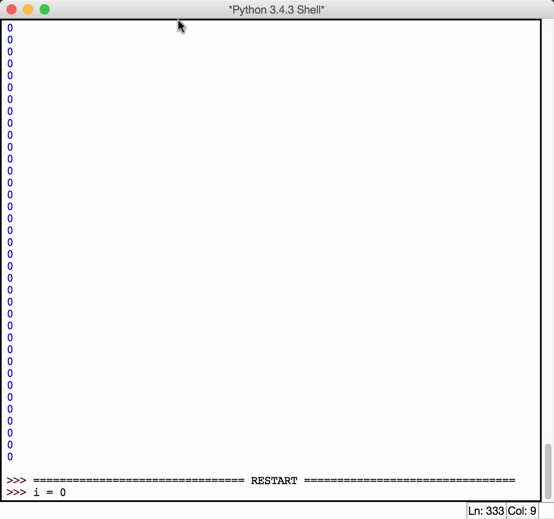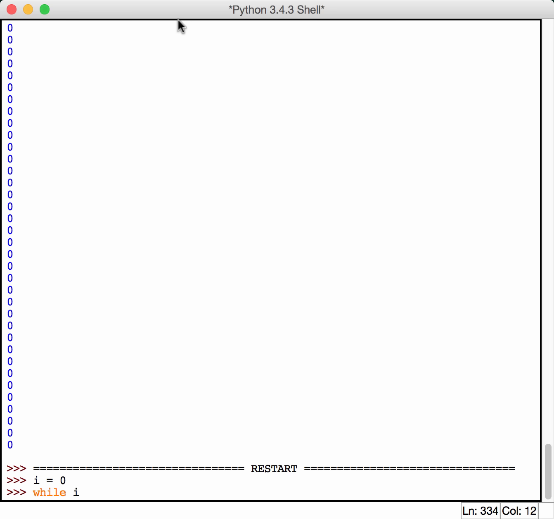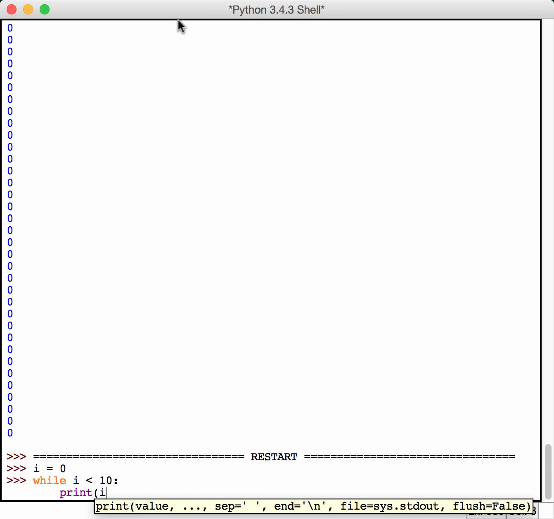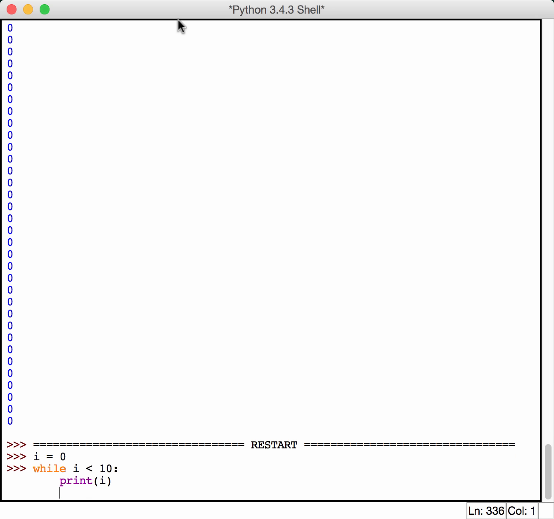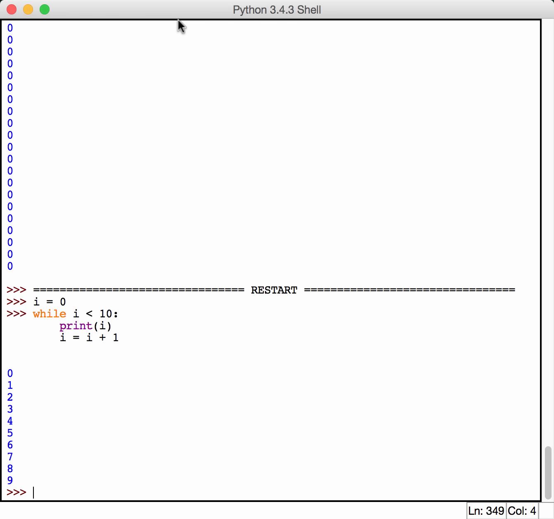So i equals 0, while i is less than 10, print i. And we need to actually increment i, so let's make i plus 1. And see what happens. Okay, so each time through this while loop, it prints the number, and then it increments i by 1. Then after each increment, it goes back and checks this expression again to see if it's still less than 10. Once it hits the number 10, it breaks out of the loop automatically.